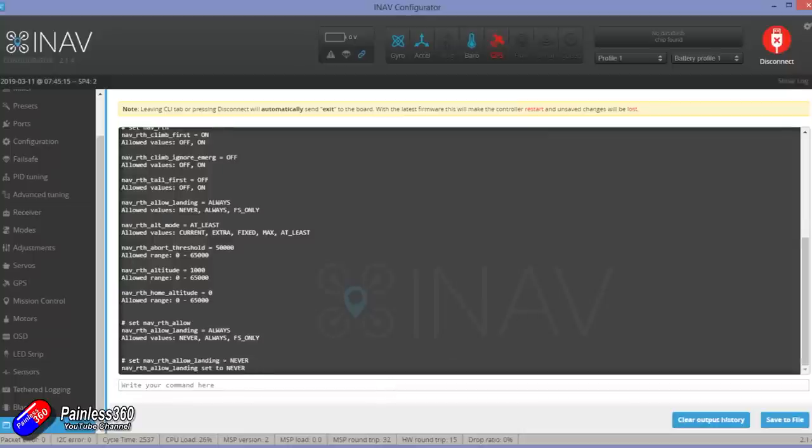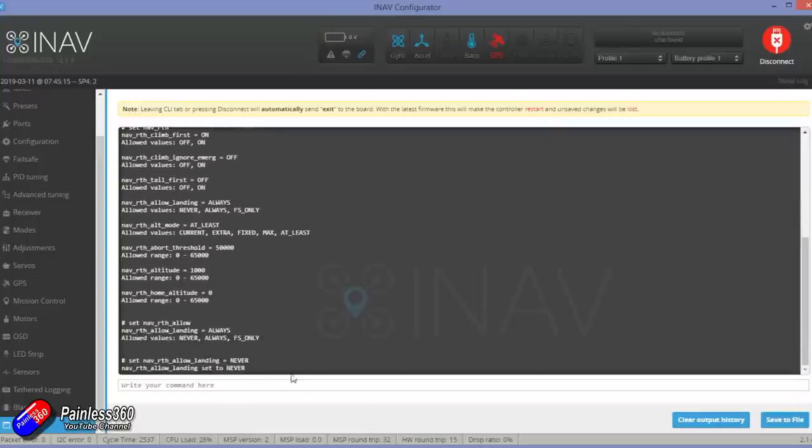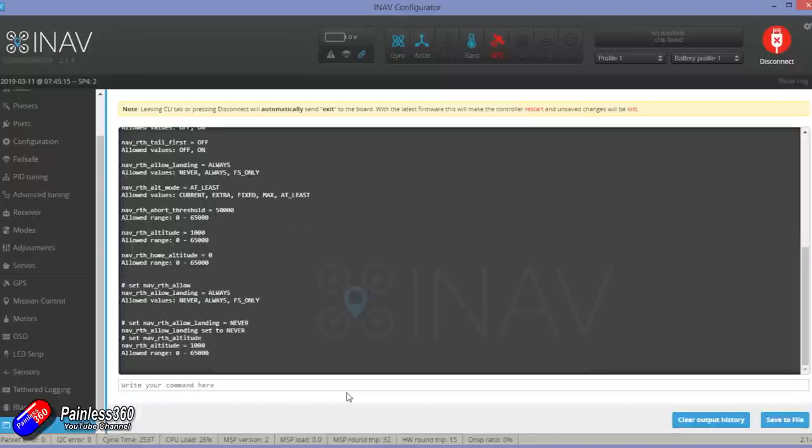Check the nav RTH climb first. I would recommend that it needs to be on so that it climbs first before flying back to you. That way, if it's gone to the far side of a building or some trees, it climbs and then will be over the top of those obstructions, which may have caused the failsafe in the first place. Set the nav RTH altitude. By default, it's a lot less than this. 7,000 is 70 meters. Set it to the height that's going to clear the obstacles around you.